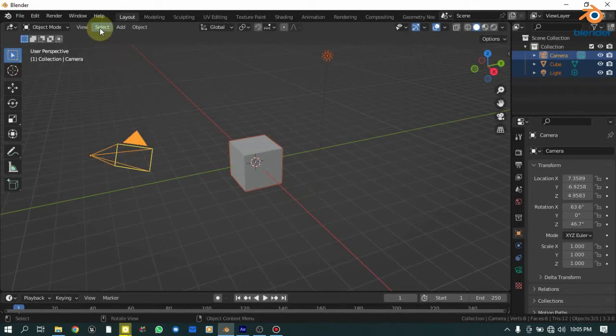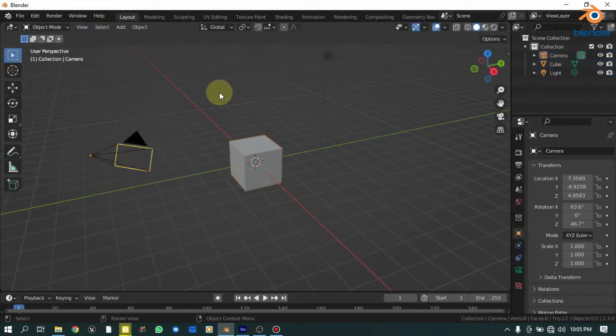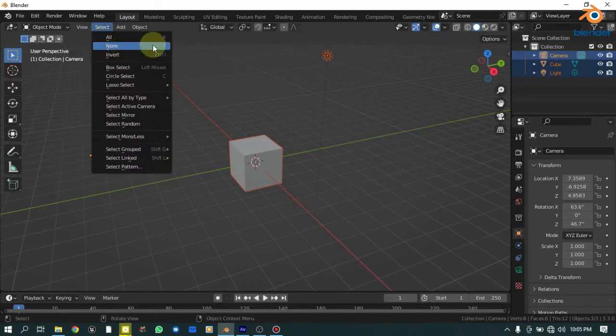Now there are many other options of selecting. You can come to the select button above here. If you press this, you can just say select all, or if you have a lot of stuff and you want to select everything, if I press A, it's going to select everything within the scene. And now if I look at the options here, some of them have shortcut keys around them. So there are types of selection.